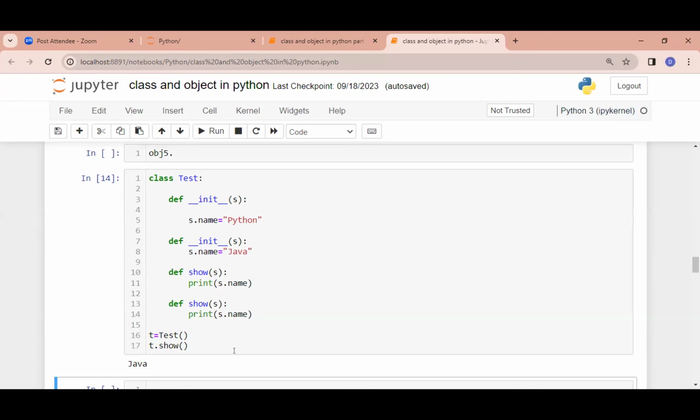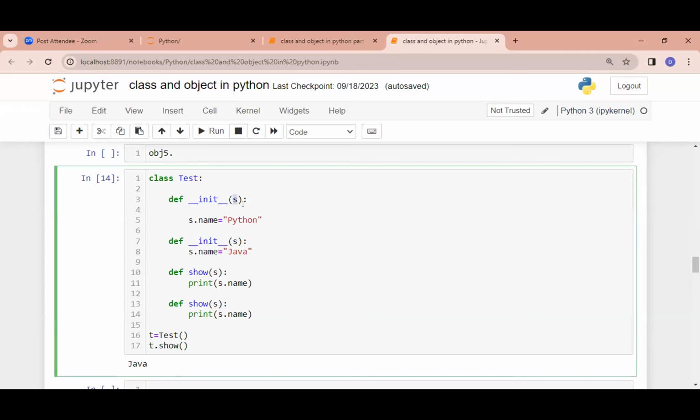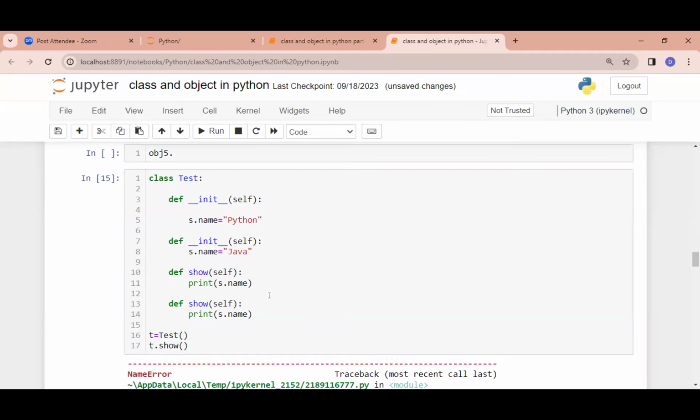So if you see this s is now the self variable. You can change the name and your program will work fine. Even I can write self. So it's a default argument itself. Okay. Let me replace it with self. So it's self. But it's giving an error: self.name is not defined. I think s, you have to not change.